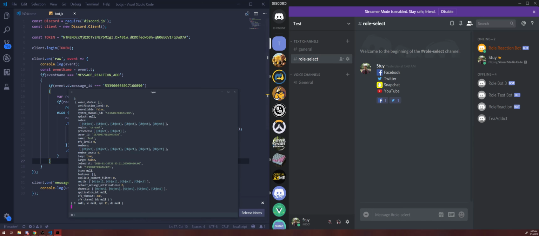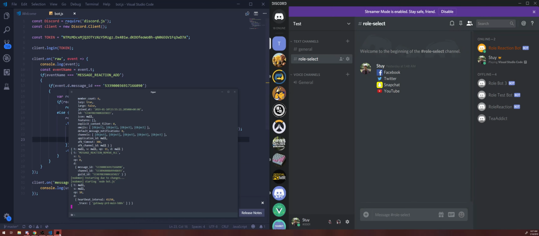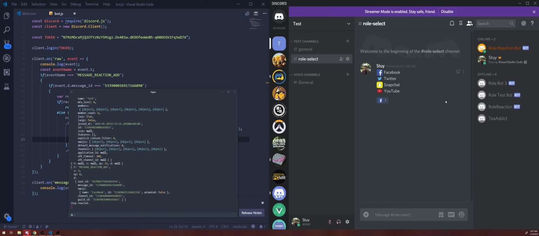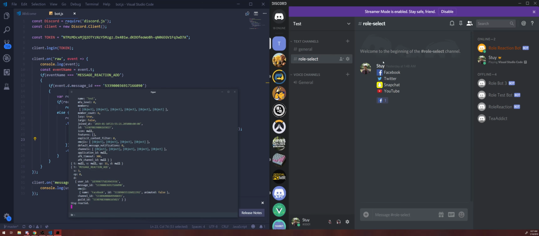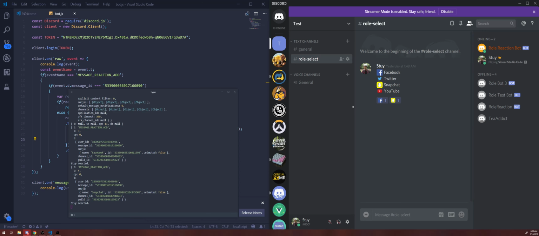Hopefully you don't get any errors. First, let's remove all these reactions. Okay, let's go ahead and react. Perfect. Notice how this message is not cached. I right clicked, I reacted with the Facebook emoji, and notice how this "reacted" thing is being printed out because we manually emitted this event inside the raw event. Okay, cool. So now let's say we react with Snapchat, we reacted with the Snapchat emoji.